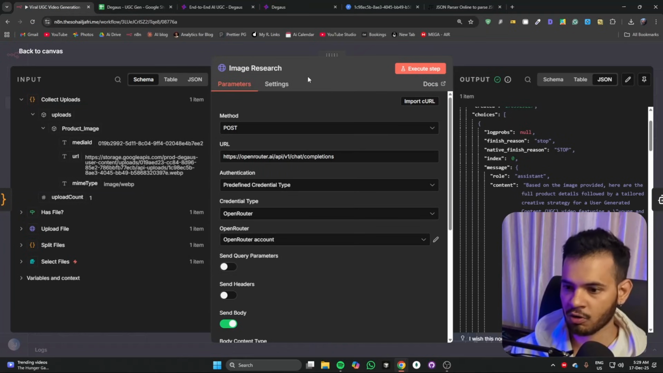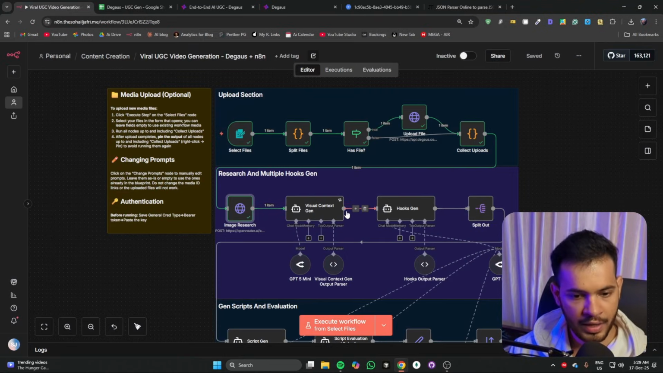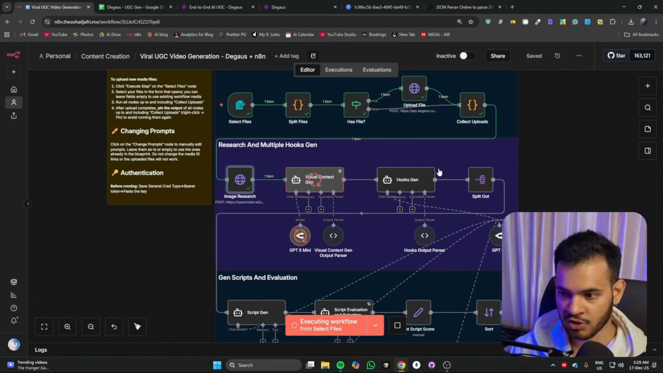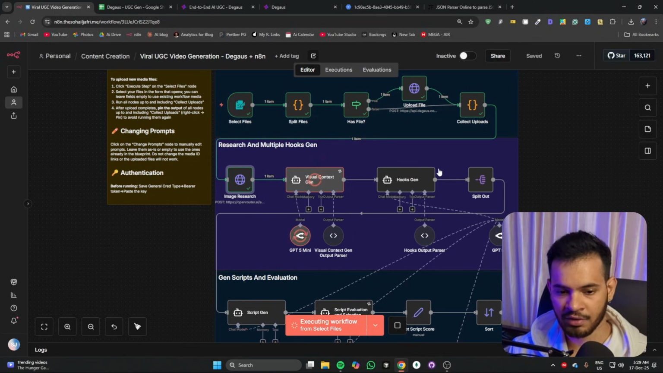I will go back to my automation now. Next, an AI agent will generate visual context for our product. And once that is done, the next agent will generate hooks, not one hook, multiple hooks, because we need to evaluate which hook will work best for it. So we will generate 5 different hooks and then evaluate the script of those hooks.